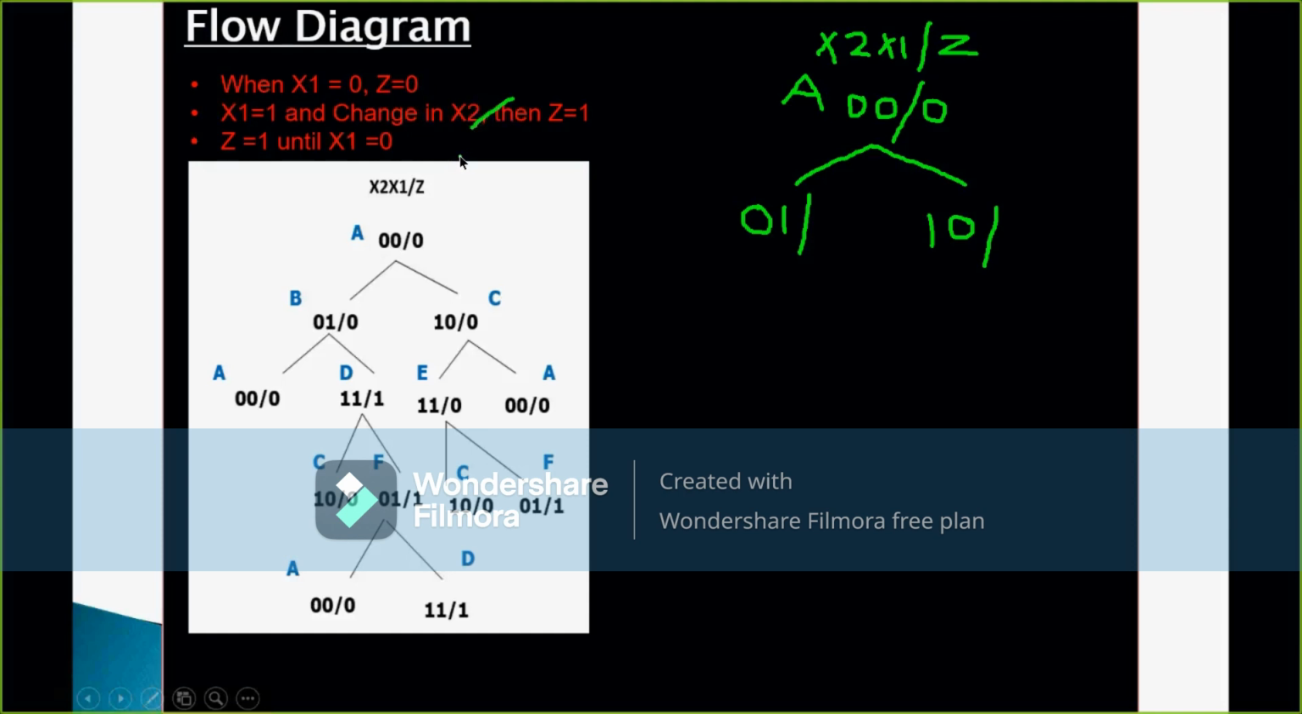In that case, what you need to do now? Previous output will be considered here. If it is not at all satisfied, means previous output you have to put it here. So previous output is what? 0. Understood? Previous output is 0. We have to put it.